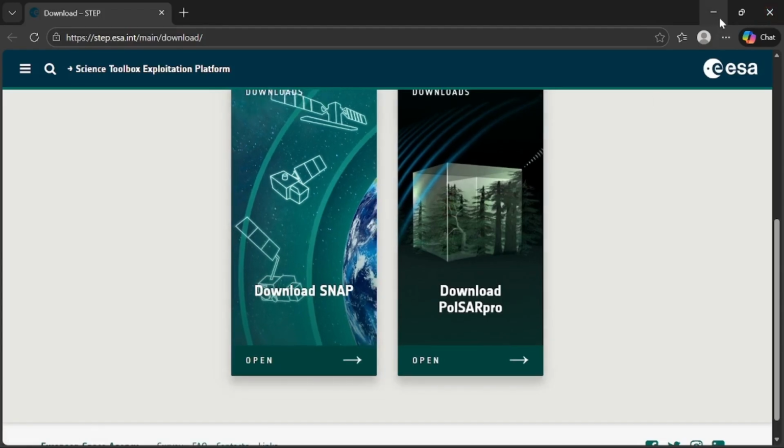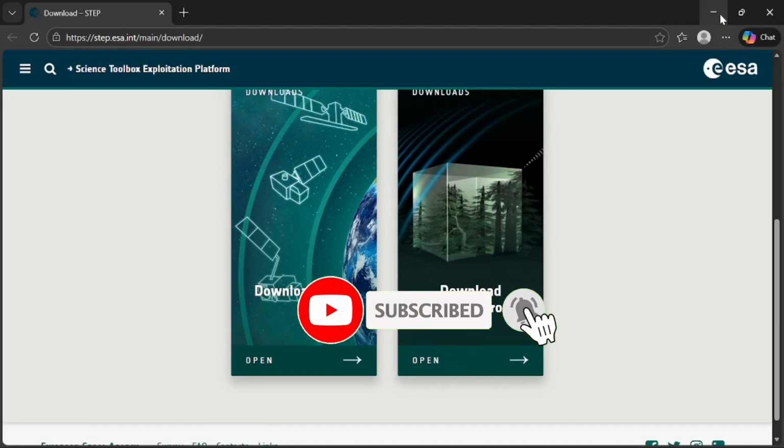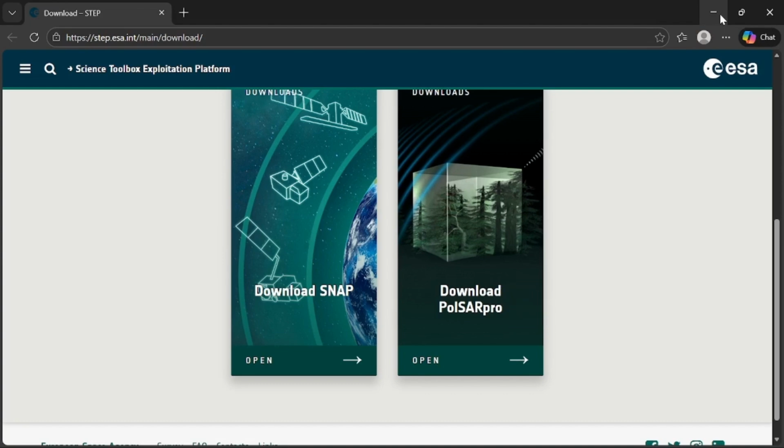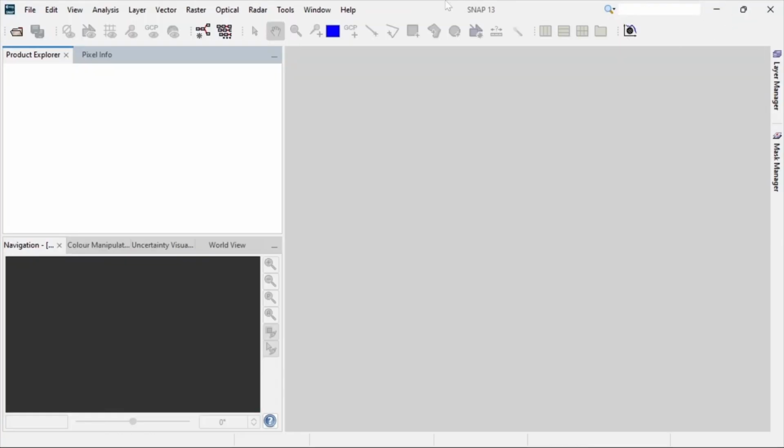So let's quickly begin. First of all, before you can do this, you need to download your Sentinel-1 image, which is a radar image. You go to Copernicus browser, you can download your Sentinel-1 image there, and I will make a video on how to download Sentinel-1 image so that you can watch it and download it perfectly. So first of all, let's load our image. To load your image, you go to File, or you click on this button here, Open Product.